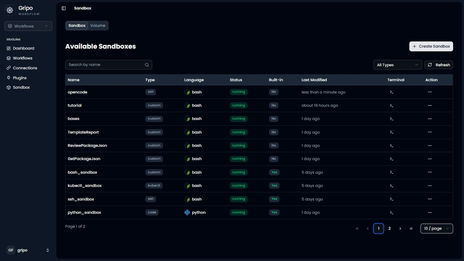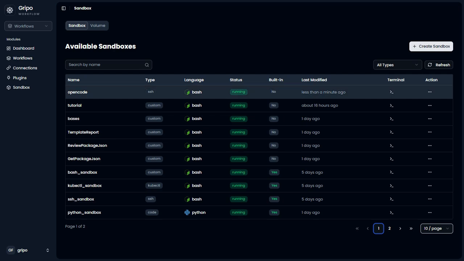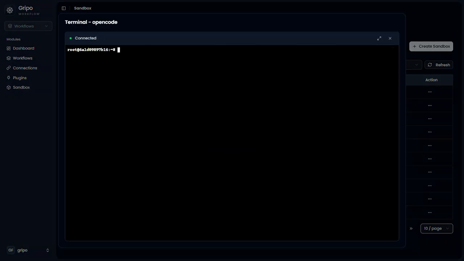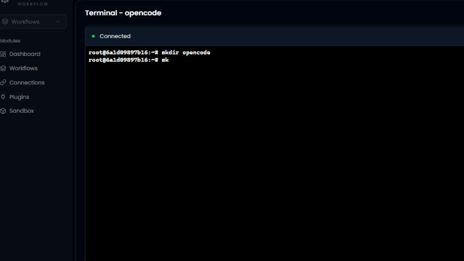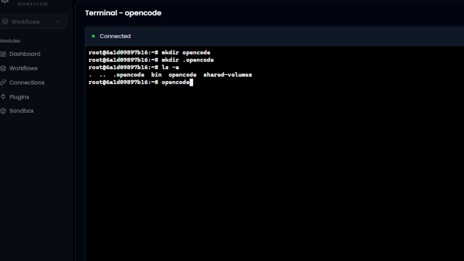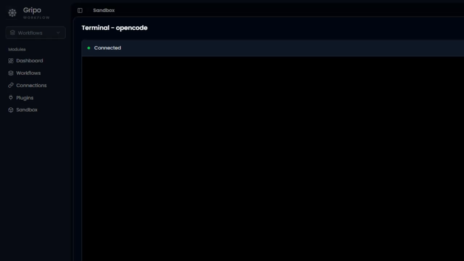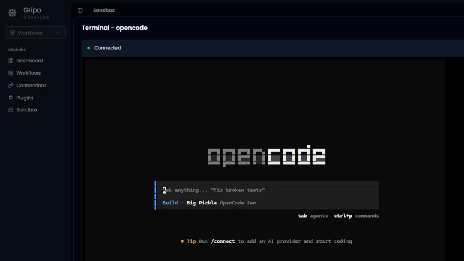You can train your AI agent based on your requirements directly using the terminal inside the sandbox. Click on the terminal icon in front of the sandbox to open it. To create a folder, use mkdir folder name. To list all files and folders, use ls -a. Now let's confirm that OpenCode is working correctly. Simply type OpenCode. If it opens successfully, it means you now have full access to OpenCode inside the sandbox. From here, you can run commands, train your AI agent, and customize behavior based on your workflow needs.